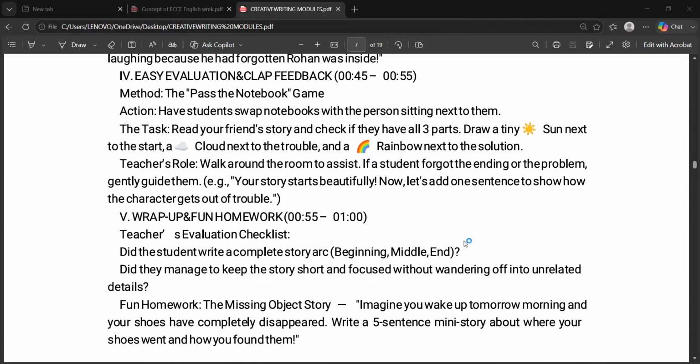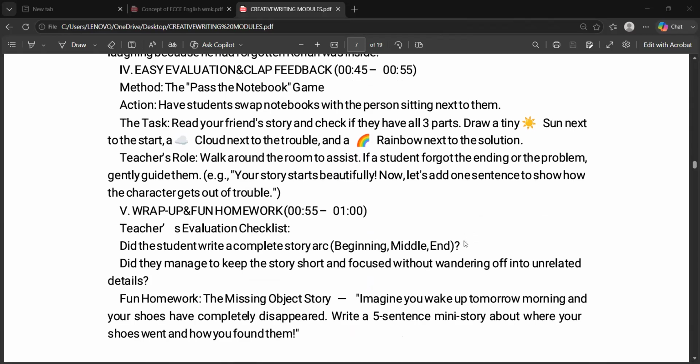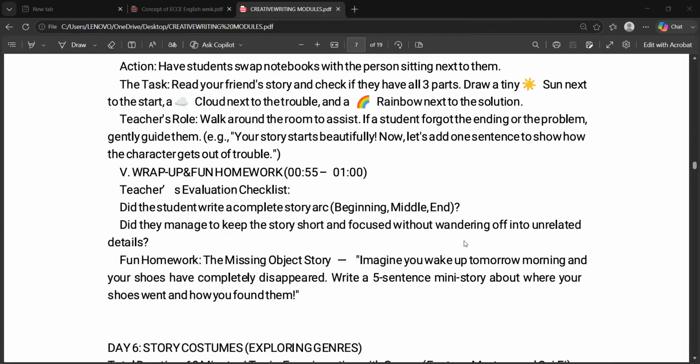Now, by the end or a wrap up, just tell them to write small stories and whatever they must think about it. They must imagine what has happened whenever they wake up in the morning, for example, a fun homework, missing object story. Okay, so you have to imagine when you wake up tomorrow morning and your shoes have completely disappeared. They have to write 5 sentences on the story.